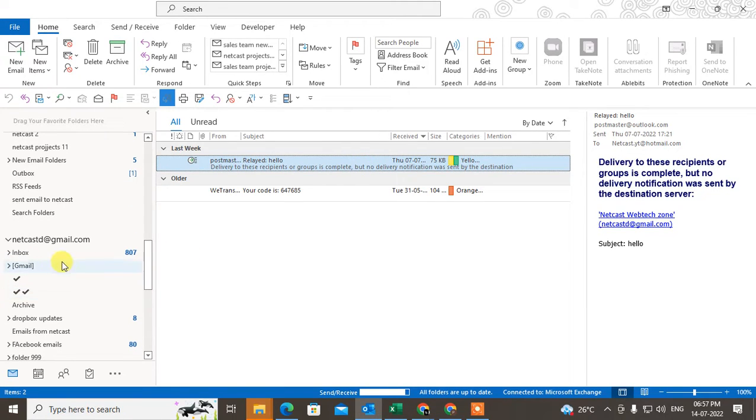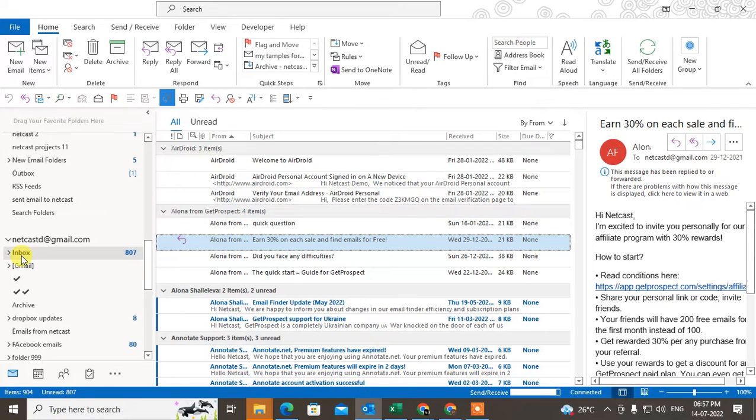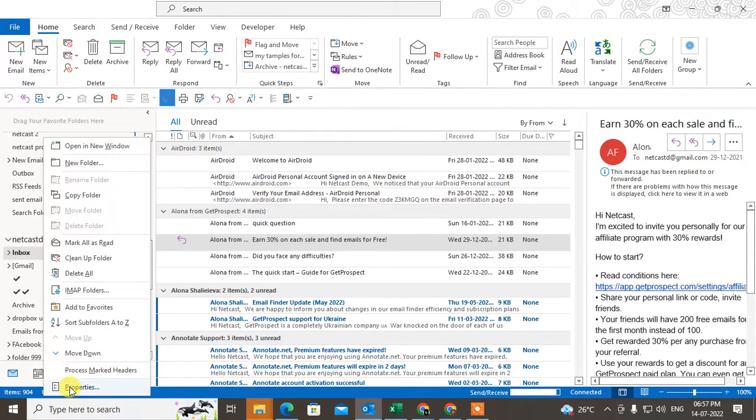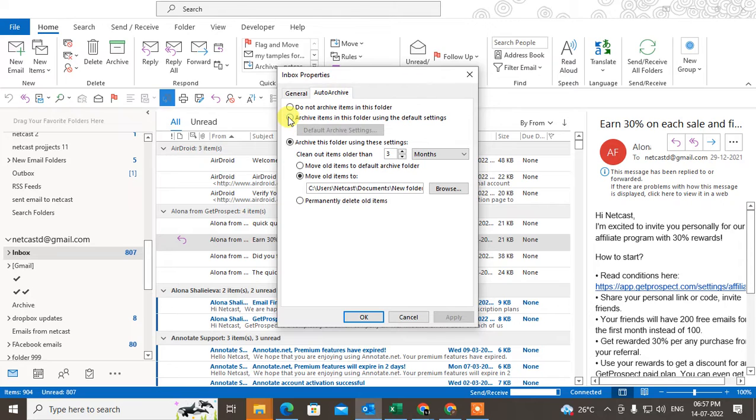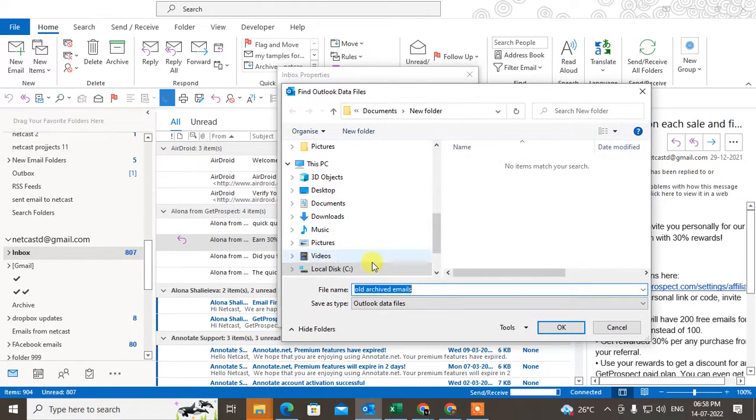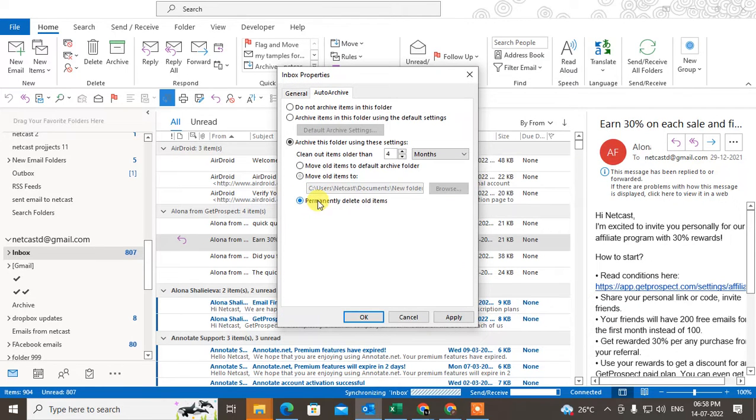If you want to archive a whole folder, just select the folder, right click on it, go to the properties, then the auto archive, and set the auto archive here. Archive this folder with this setting, and you can clean out items older than 3 months, or you can set it as per requirement. And you can move the old items to the default archive folder, or move to a selected PST file, or you can create a new file here. Just type the file name here, and you can permanently delete it, and just click on OK and apply.